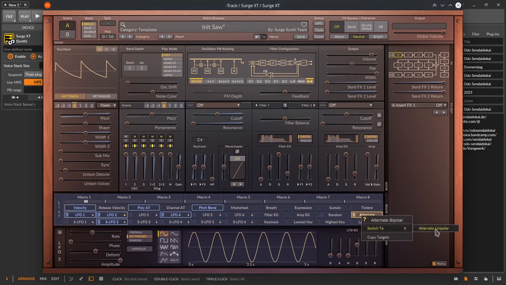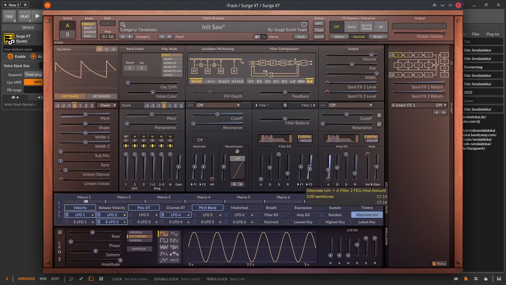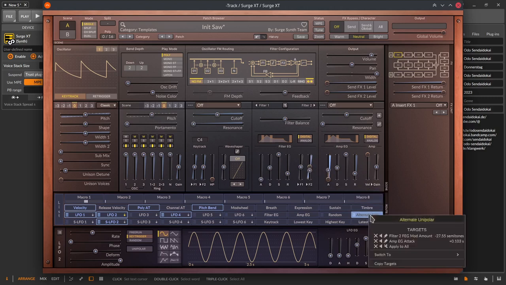An alternate modulator that produces alternating values at voice level. So for example, if you modulate 1000 Hz with plus 200 Hz, it alternates as well with minus 200 Hz. So it alternates between the two values 800 and 1200 Hz.